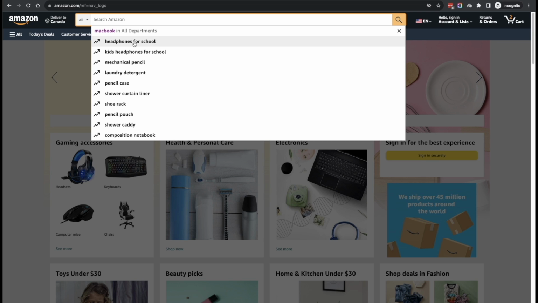So as part of this, they might ask you to go ahead and pick the first one or the second one or whatever. Really, it's kind of up to us which one you want to pick. But the idea is that we have to click on this and then find the one in the auto suggestion. Let's say we go with the first one, headphones for school.